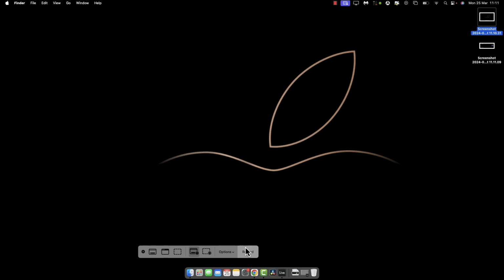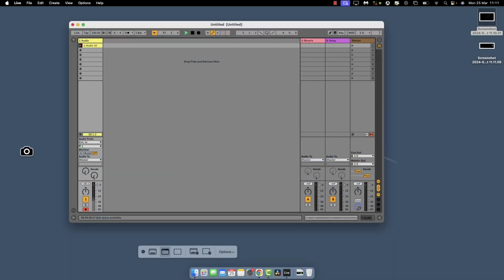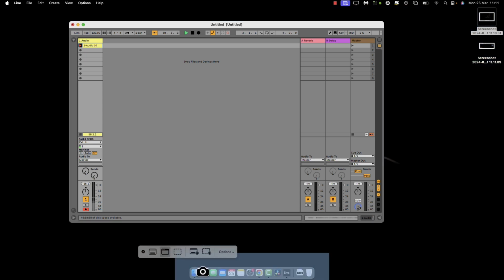So for this, I just want to open up an application. Let's just go back in there. So I'm going to select window, and you'll see wherever I hover my cursor now, it will turn blue, indicating that that's where the screenshot will be taken.